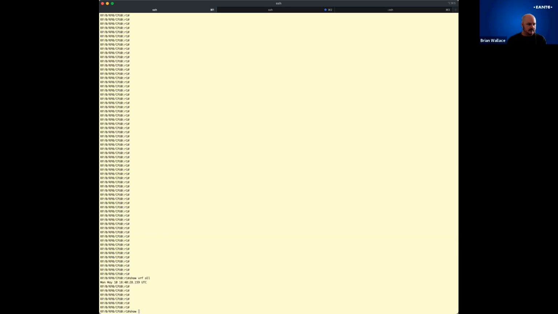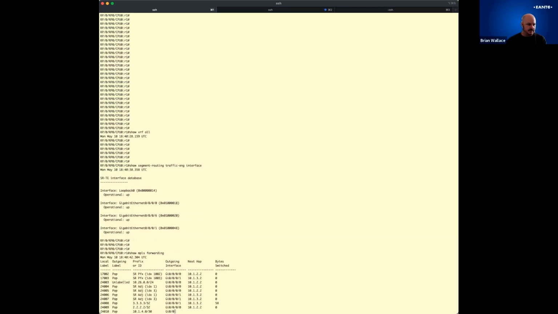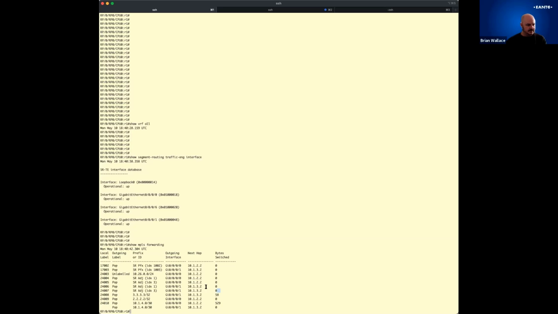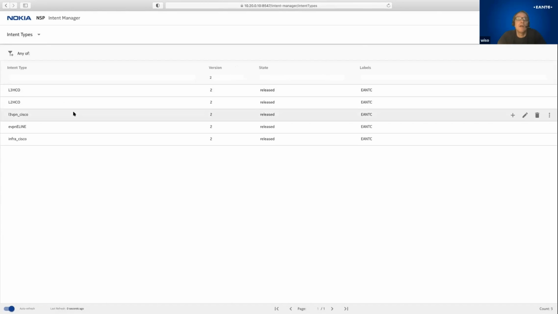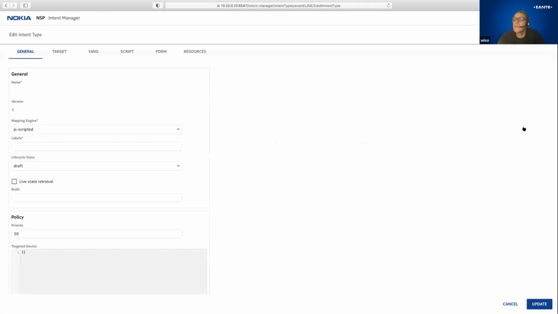Okay, so if we look in the router now, we see show segment routing, and the interfaces, we see those up. And then from a show MPLS forwarding perspective, we see both prefix SIDs associated with the loopbacks, as well as adjacency SIDs associated with the router-to-router links. So we will now use that configuration to configure EVPN services. So in this case, it's a cross connect.